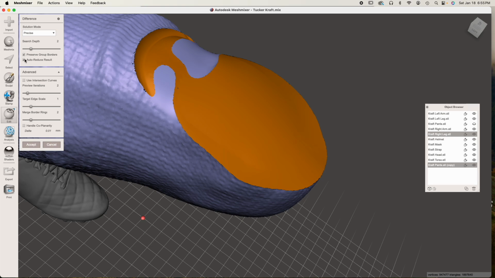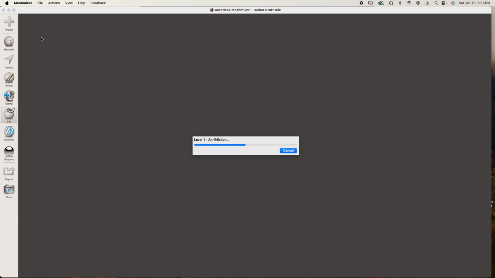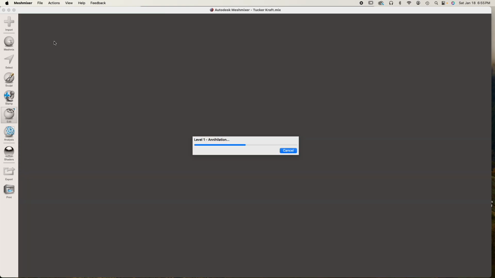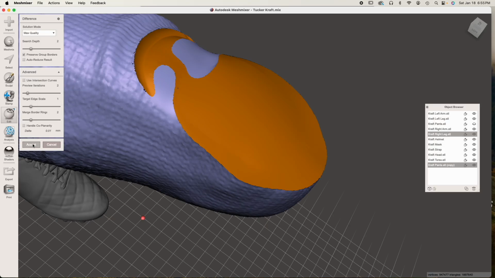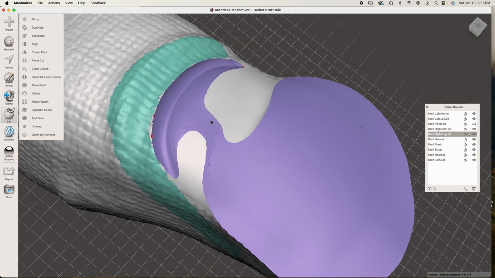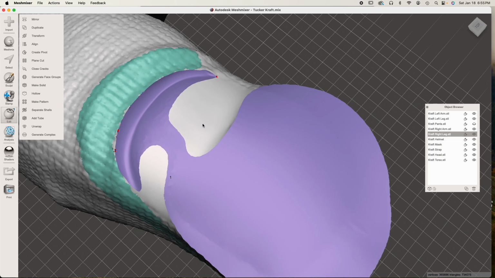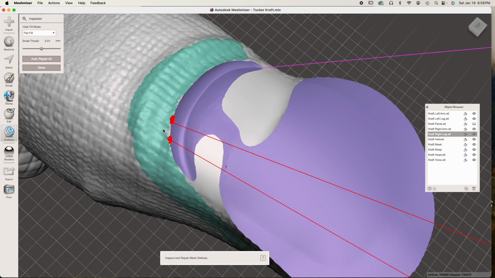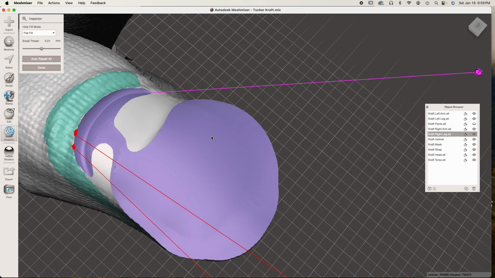I'm going to uncheck auto reduce result, and then change this to max quality, and hit accept. And there you go. Oftentimes when you run these, you'll get a couple of points, these red points. These are errors in the mesh. You see those? Clean them up. It's just a potential for future problems when printing.